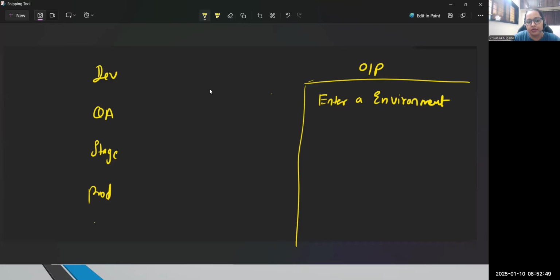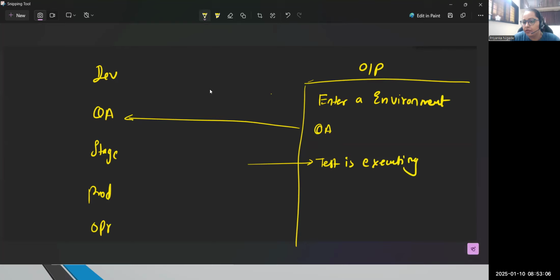Let me write. Okay. So I'm just comparing. I will accept the environment from the user. For example, the user has entered, suppose, QA. Then it should match with the QA environment and you should get a result: yes, test case is executing in QA environment. Will you write this logic?